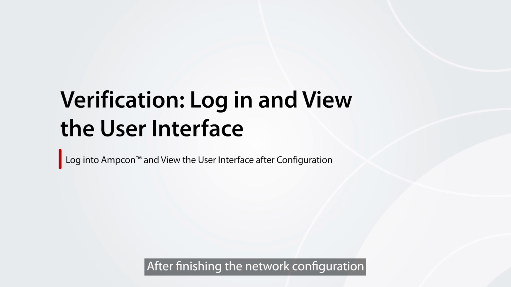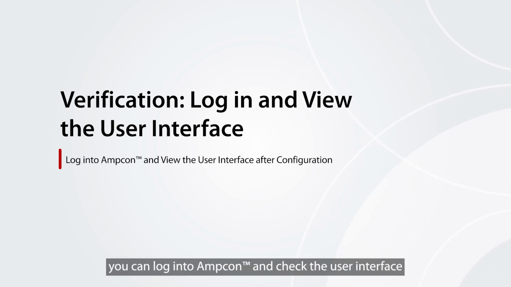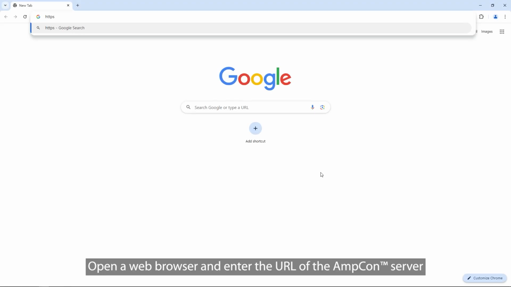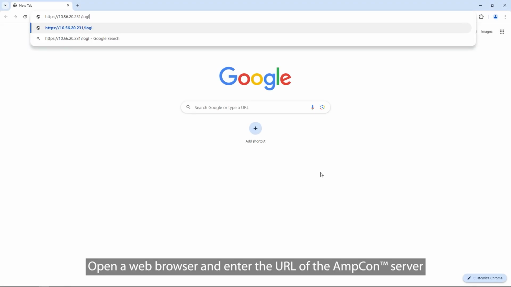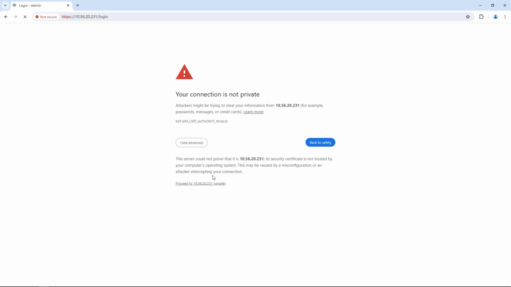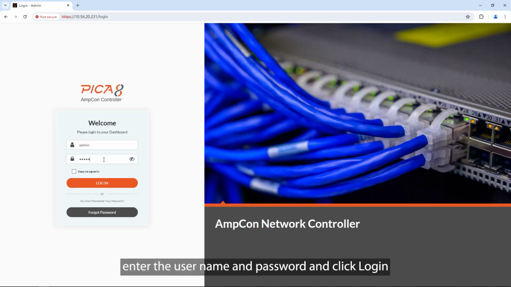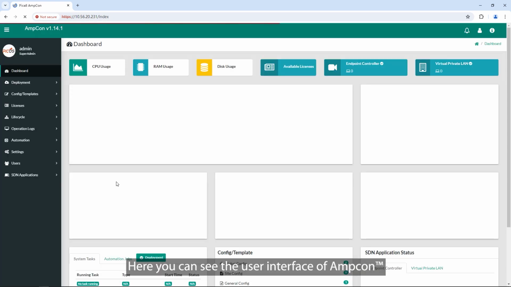Verification. After finishing the network configuration, you can log into AmpCon and check the user interface. Open a web browser and enter the URL of the AmpCon server. Enter the username and password and click Login. Here you can see the user interface of AmpCon.